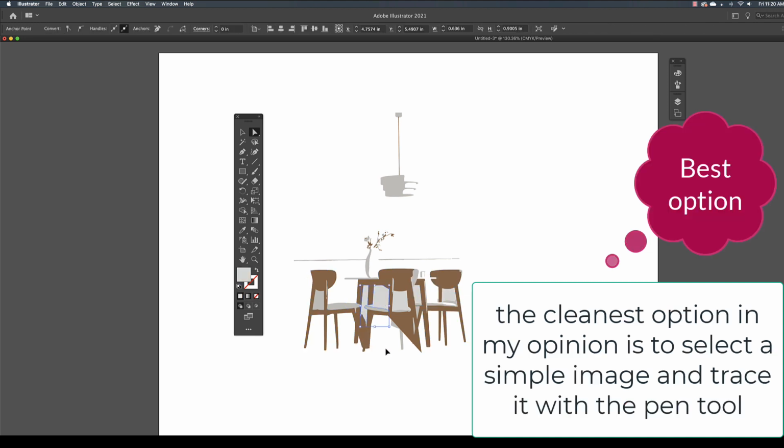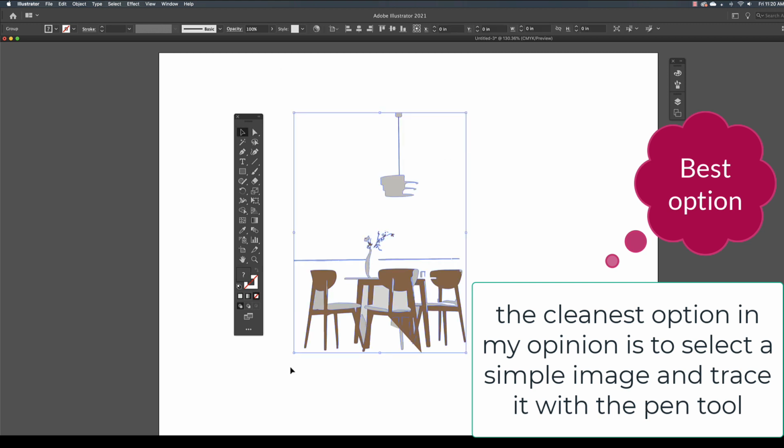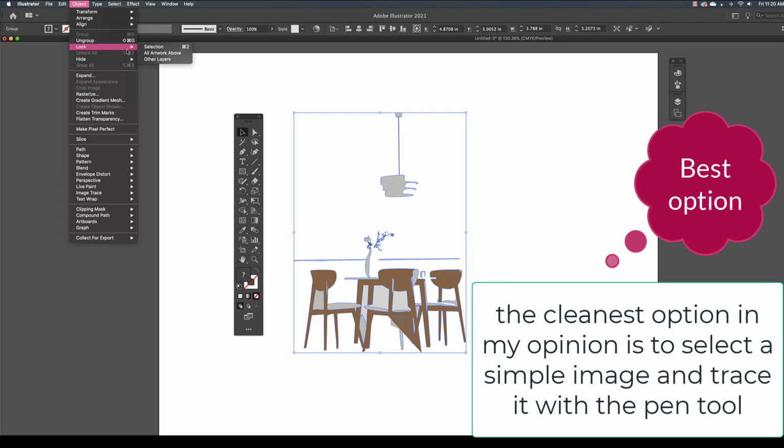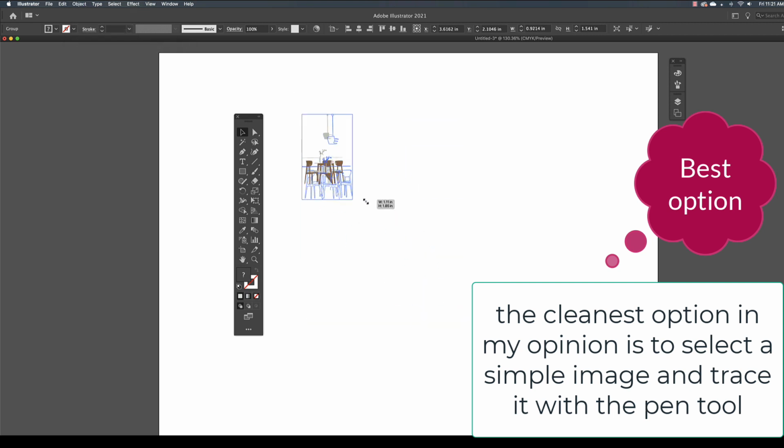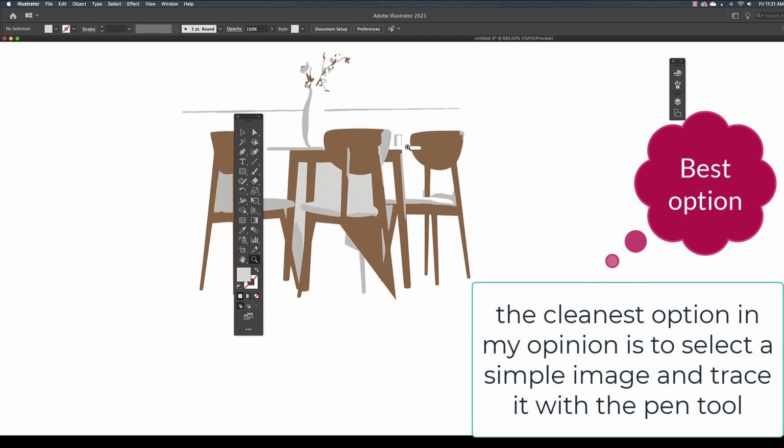In my opinion, the best option and the cleanest option is to select a simple image and trace it with the pen tool. It will be worth the investment of time because after all, you could end up using this image or this tracing as your logo for a long time.